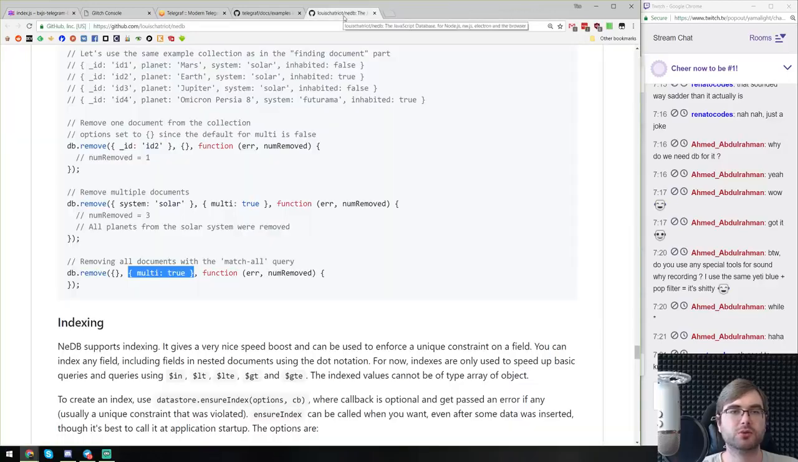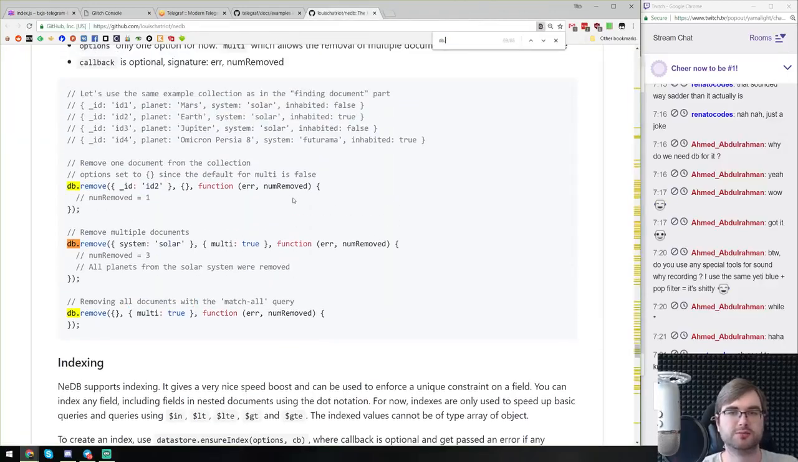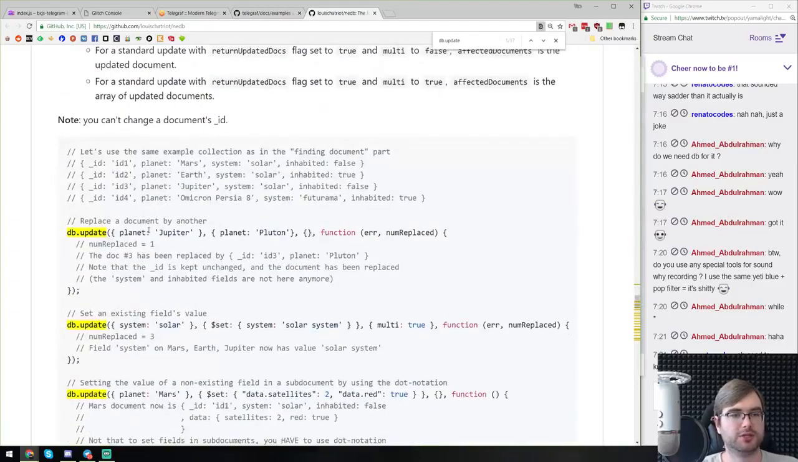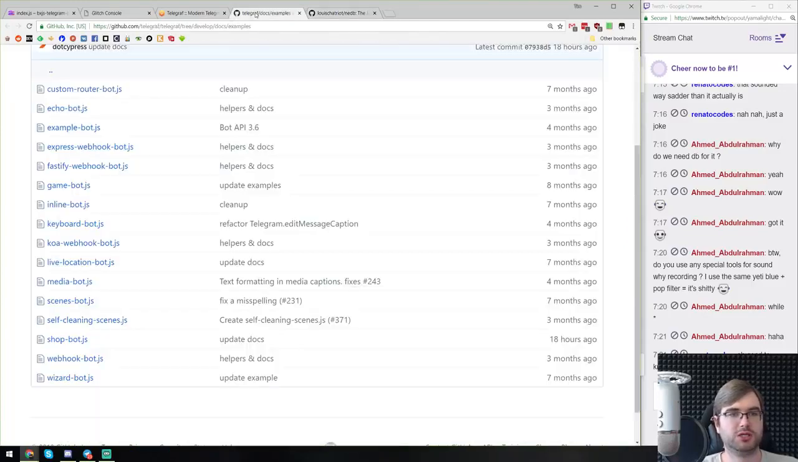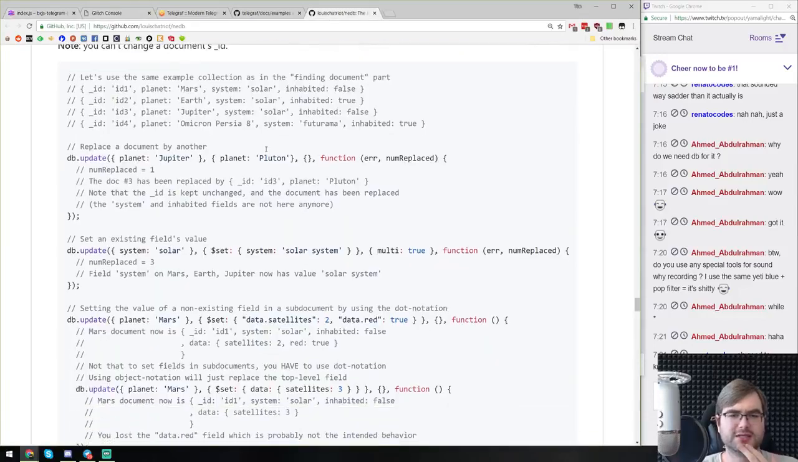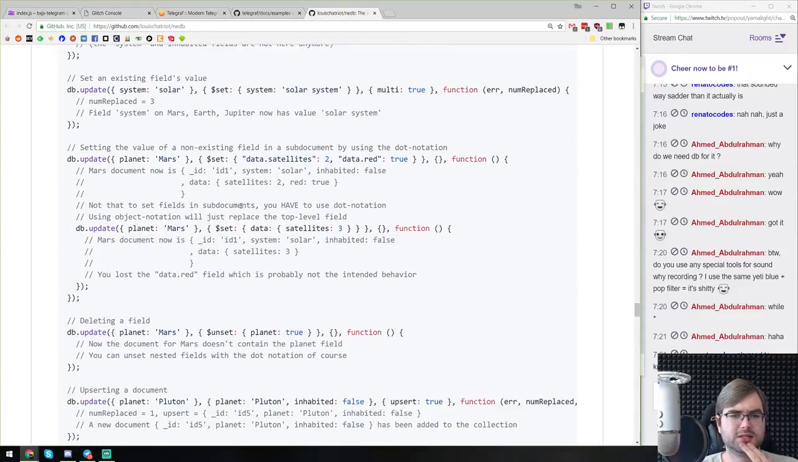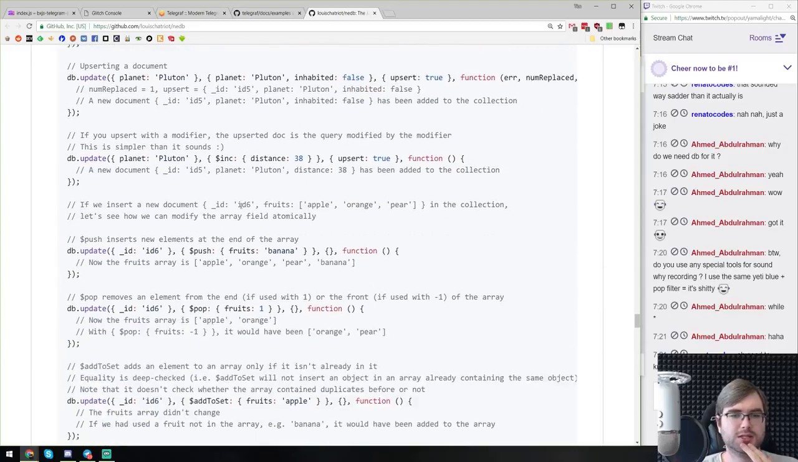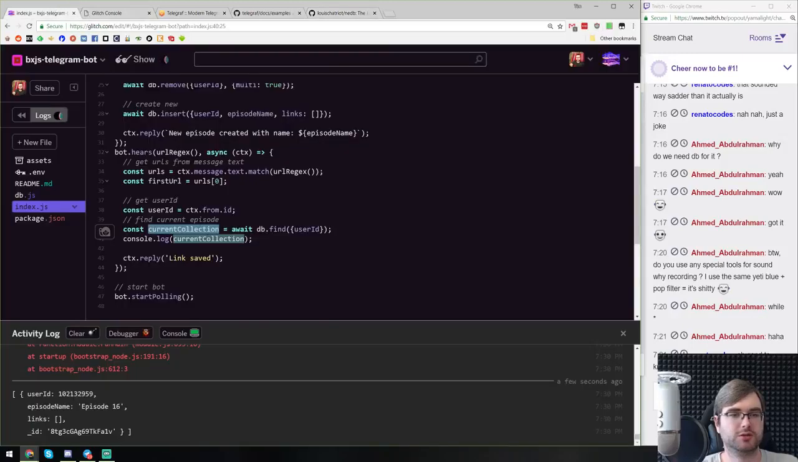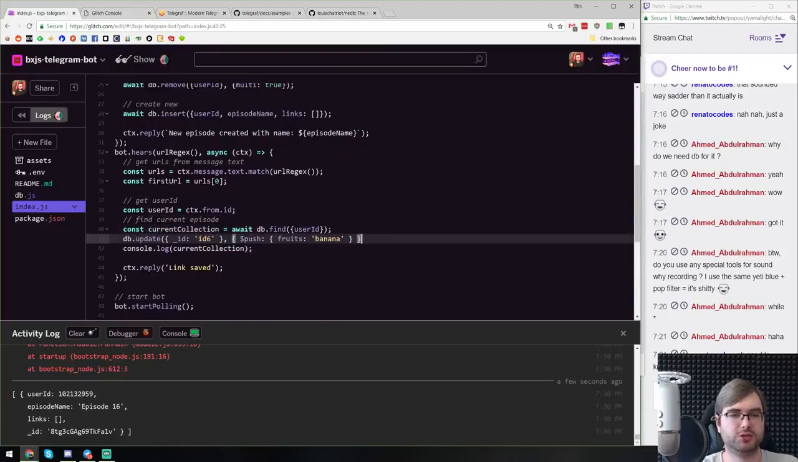Is there a way to update the collection? DB update. What? Update, I said. Update, updates. There we go. Okay, can you do nested updates in here? Set, unset, increase, push. There we go. This is what we want, right? So we actually just want to push that link into the collection.